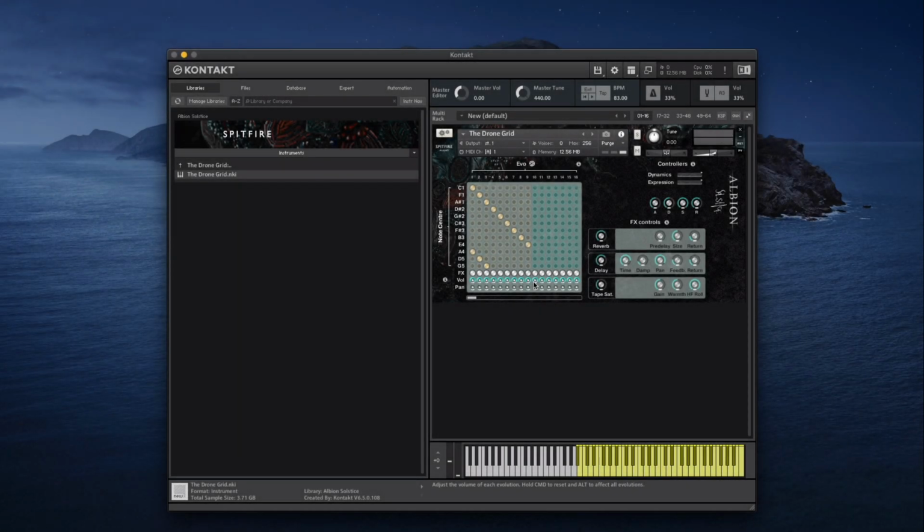Next up, we have our drone grid. This is a way to instantly create customized evolutions, which are constantly changing long-held notes that can provide exciting new textures. Each of the pegs behaves like a toggle. On the x-axis are the different evolutions, while the y-axis are the pitch centers. Click the dice button to randomize the selection based on a variety of parameters or to randomize all.